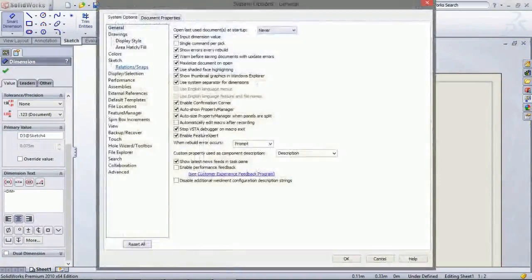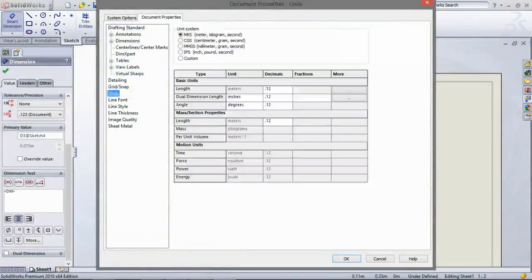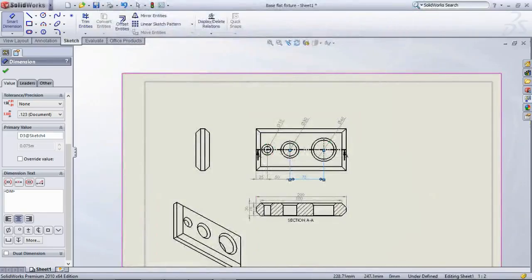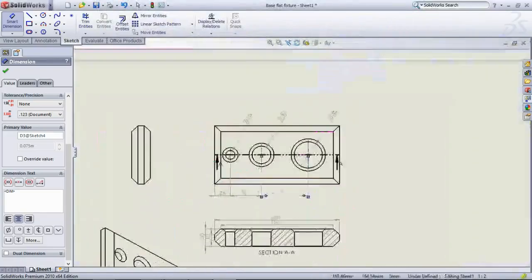So it is not required to show it as a coordinate. You have to show the distance from the plane, the distance from one edge to that center axis, as I have shown here.